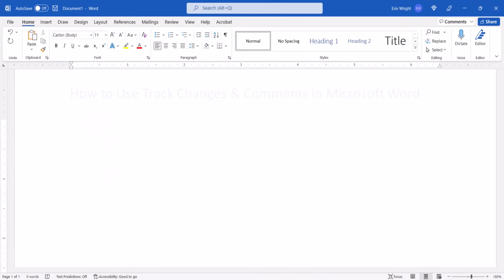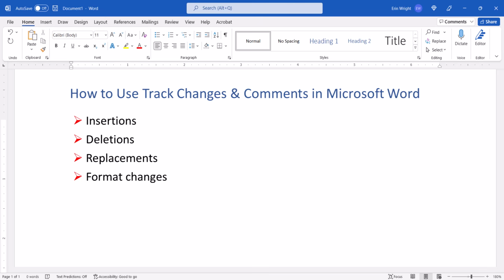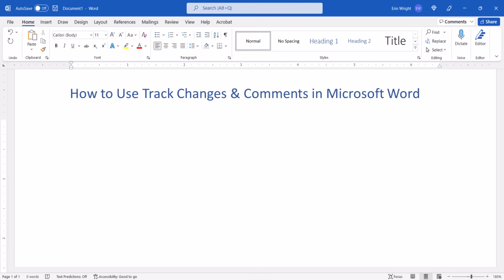This tutorial shows how to use track changes in Microsoft Word. Track changes helps us edit documents by tracking insertions, deletions, replacements, and format changes. Word calls these edits markups. This tutorial also includes an overview of Word's new modern comment tool.